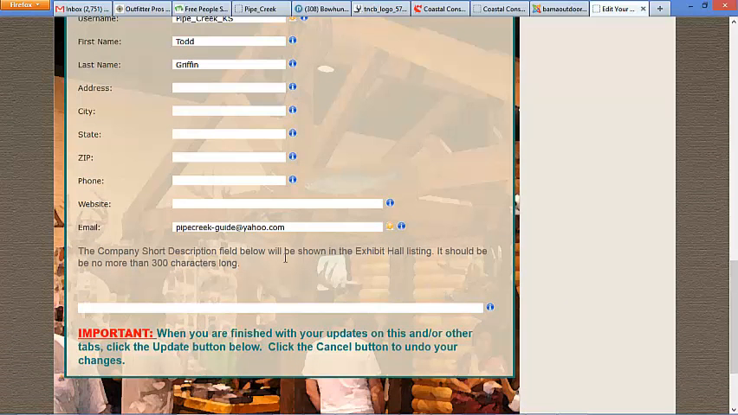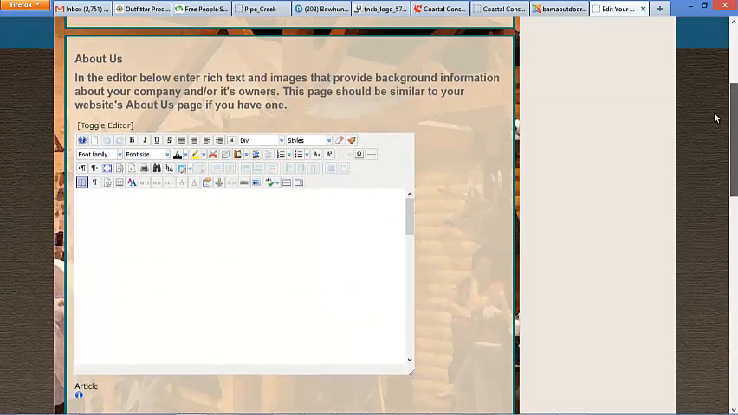Another key piece of information is the short description field. It's 1 or 2 sentences. A high-level summary of your business, and this is displayed in the exhibit halls. I'll come back and work on that a little bit later. Maybe add one more sentence. I'll go back up to the About Us.